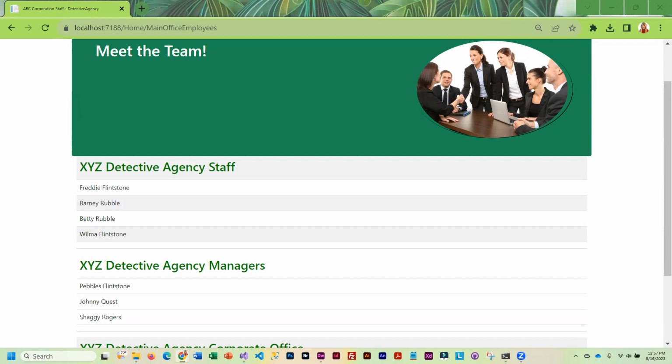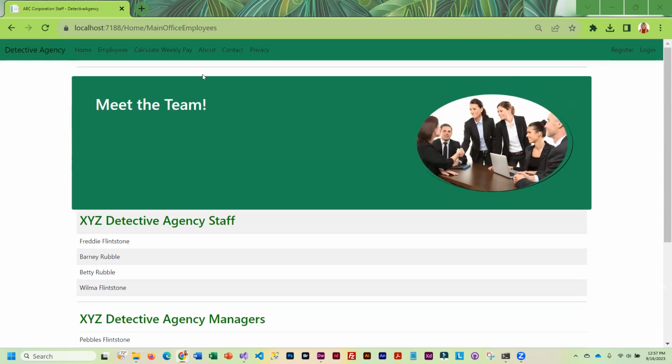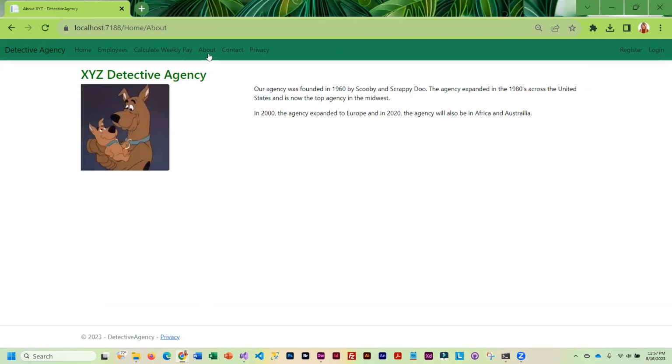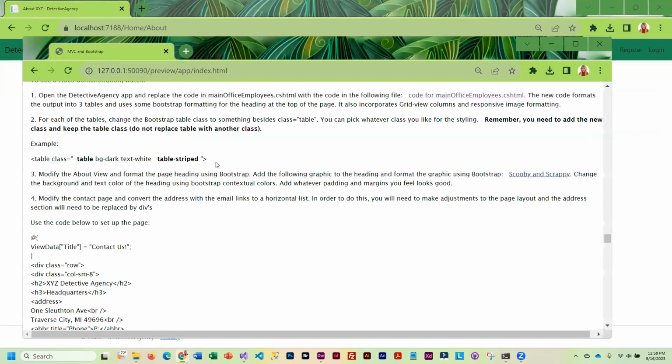The next change that we are going to make is the About view. We are going to format the page heading using Bootstrap. So let's look at the About view. Yep, kind of boring. So what we are going to do, looks like mine already has the graphic in there. Yours may not. So if you don't have the graphic in yet, which I'm guessing you don't, you're going to have to right click and save that into wwwroot, and then into images.